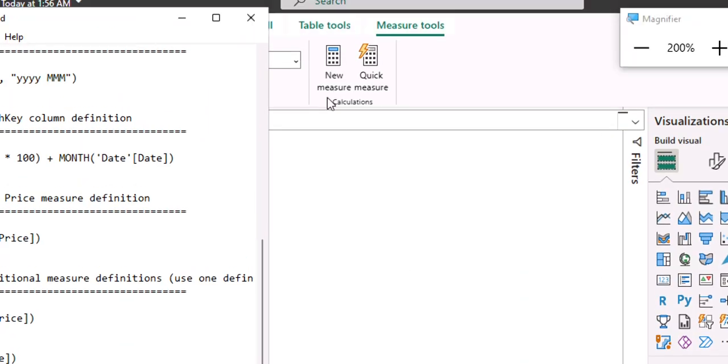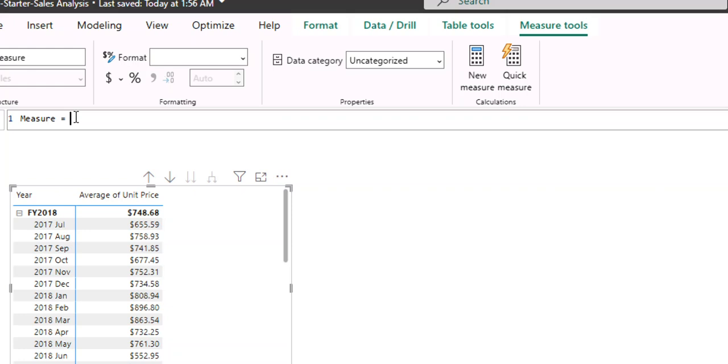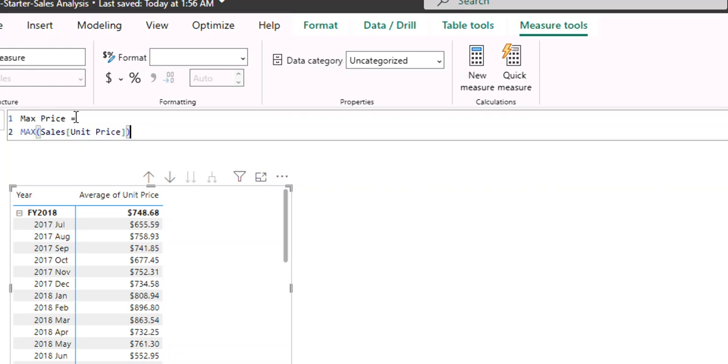Now, let's go back to the formula bar. Backspace. Ctrl V. Have you done Ctrl V? Okay, press enter.